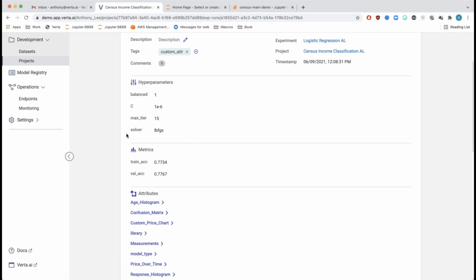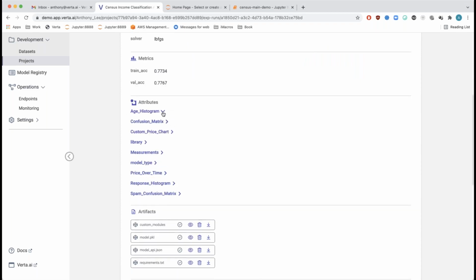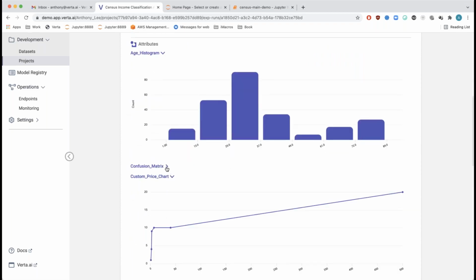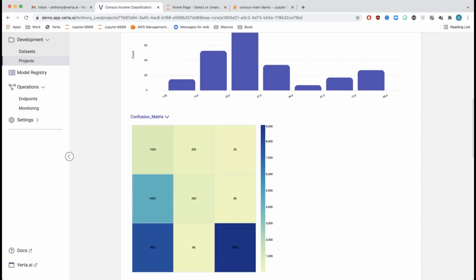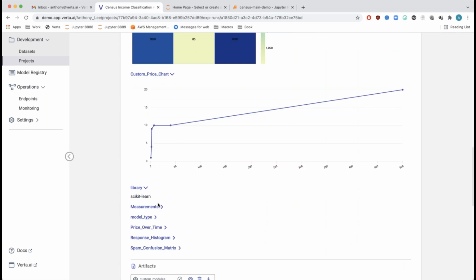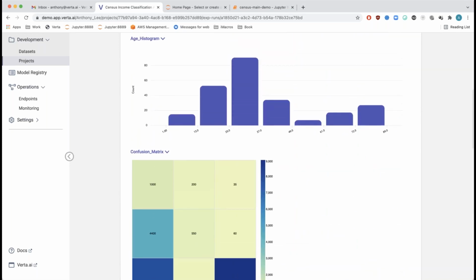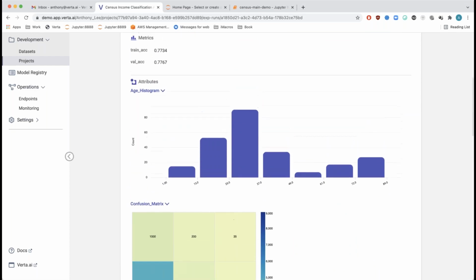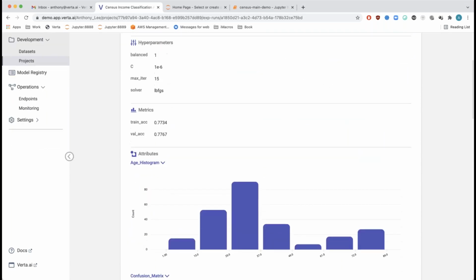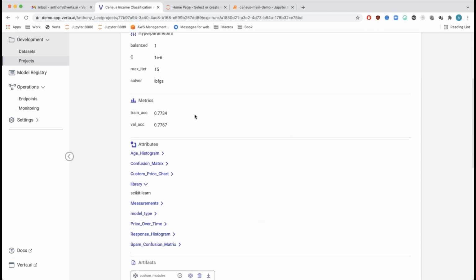So I have some hyperparameters here, just capturing the accuracy. Attributes in Verta is basically a catch-all type of section. If you have a key value pair, a string, a chart, just any additional data or context that is relevant to this run that you want to capture, you can go ahead and throw it in the attributes if it doesn't belong anywhere else.